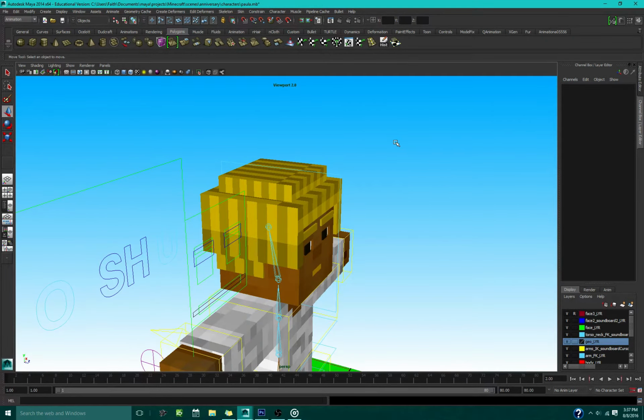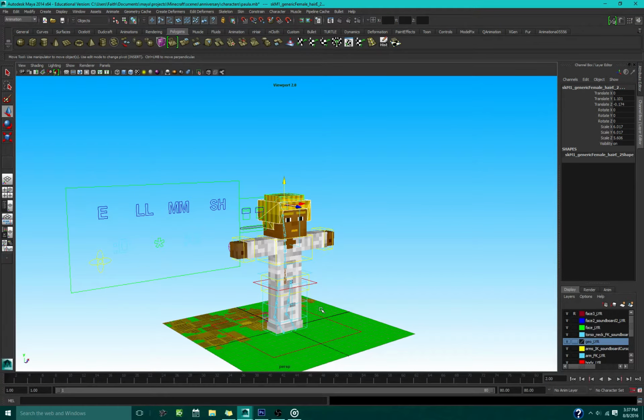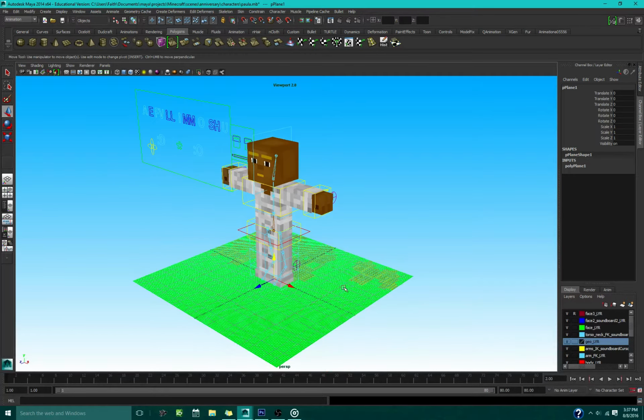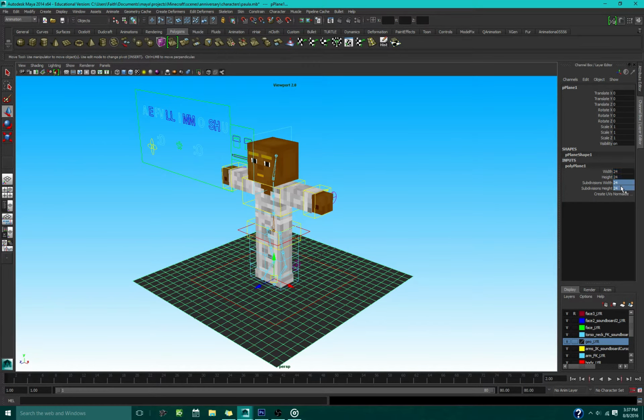Like if it's a character who's just going to be pretty far away, you don't really need to go in and model it. But if it's a character who you're going to be always having the camera close up on, like a main character or someone, you're going to want good hair. So what you'll do is create a polygon. The width and height will be 24. Subdivision's width and height will be 128.